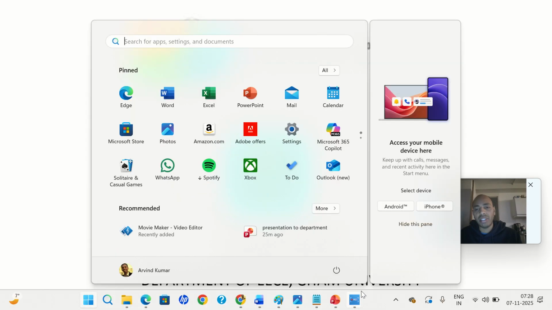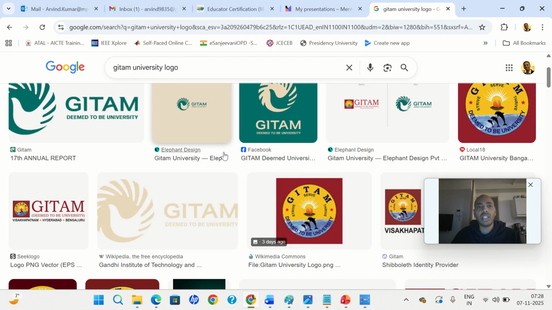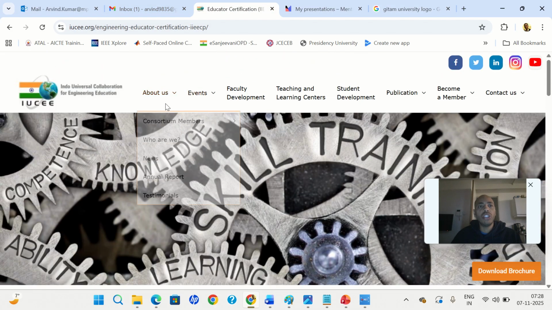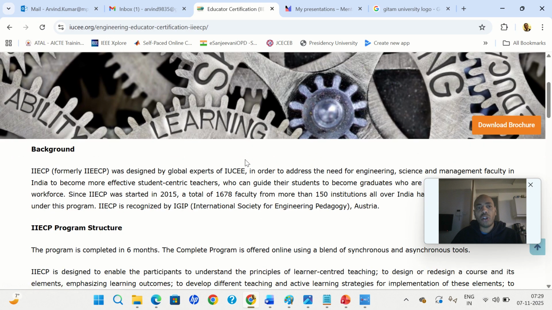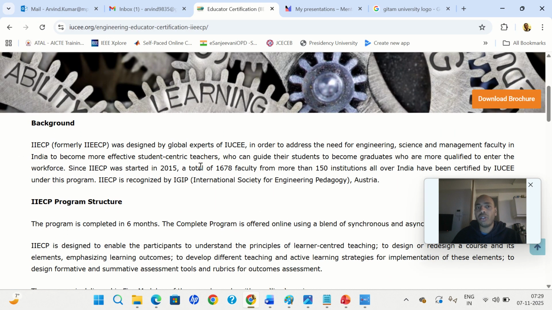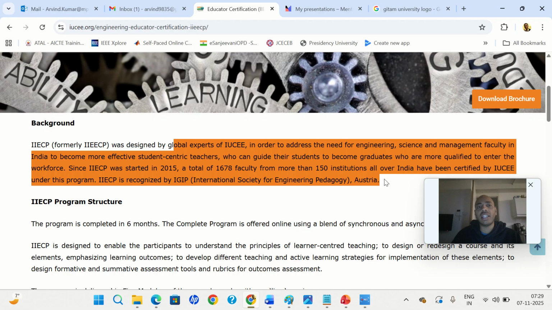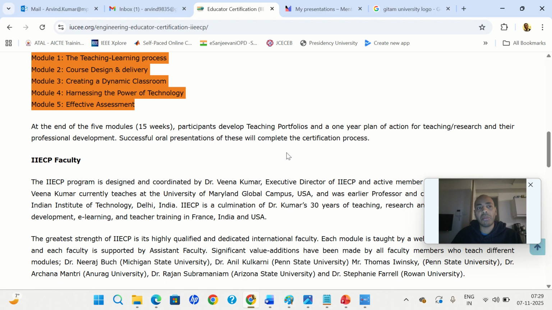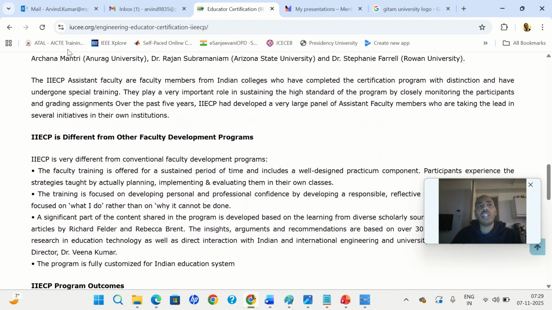So I will just go to the website and I will show you regarding this course. So this is the website, as you can see, IUCEE.org, and they have a lot of FDPs going for the last few years across different institutes. As you can see here, this is the international organization, and they have designed this FDP across 5 modules, which I'll be talking about later in my video, and you can read more details about this.